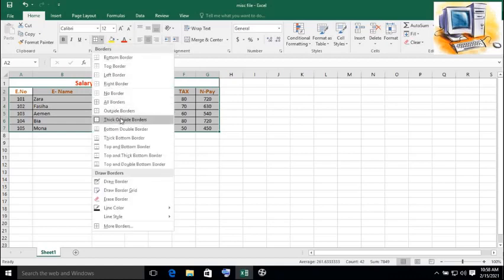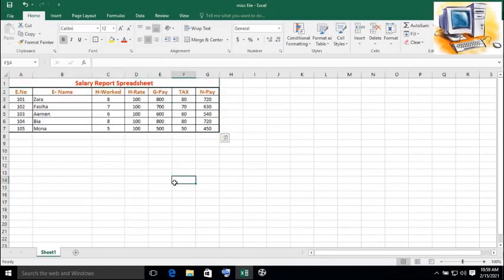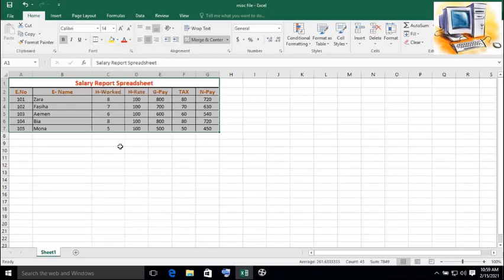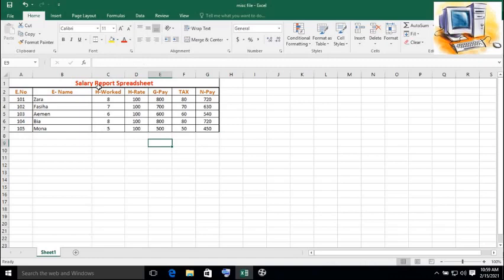You can also make just the thicker outside borders, so it will look like this. So many options are there. You can choose any option according to your requirements. Like top and bottom, so this is also an option.